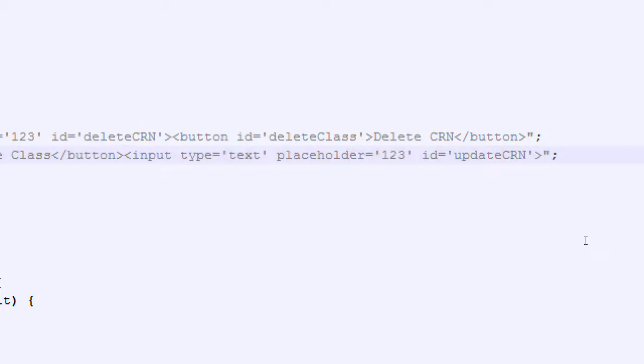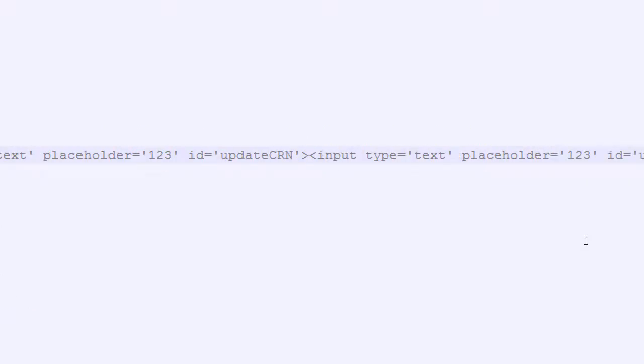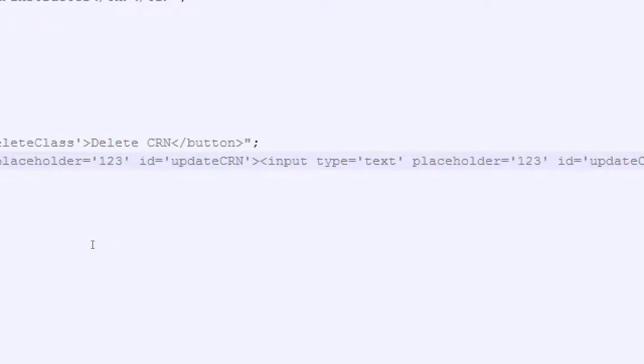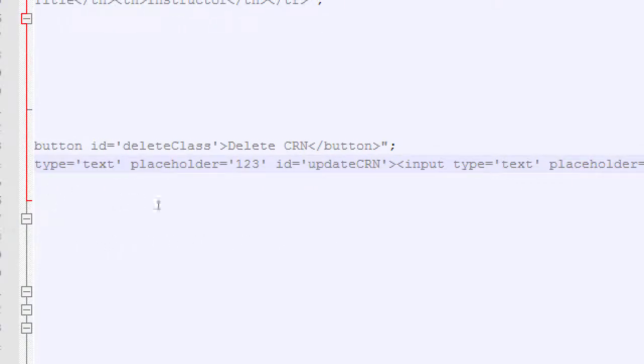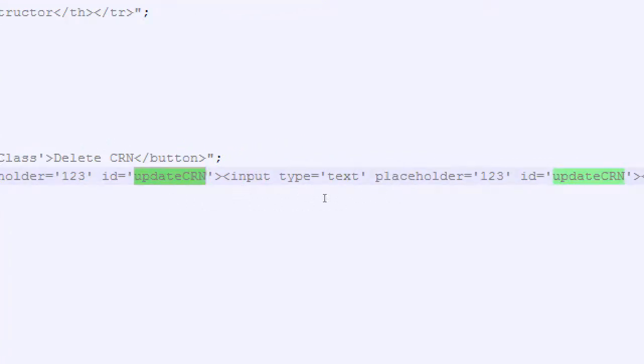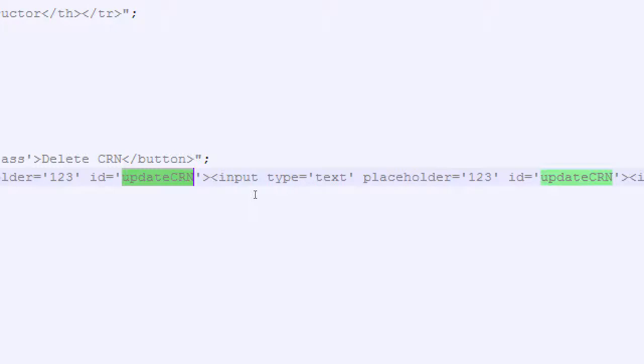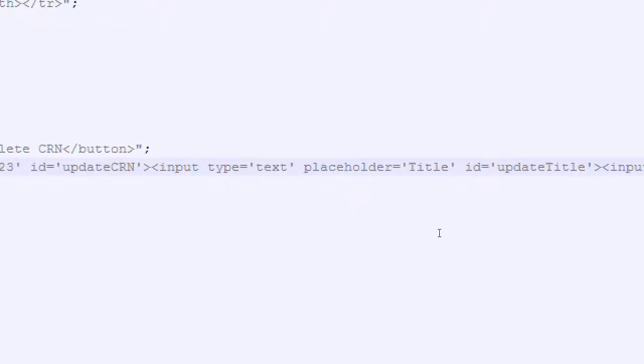So still inside the quotes, again, to save myself some typing, I'm going to copy that input and then paste it two more times. So my first input box is update CRN. My second one is still going to be input type text placeholder. This time it's our class title, so I'll write title. And this will be update title. So one input box to update the CRN, one input box to update the title, and a third input box to update the instructor.